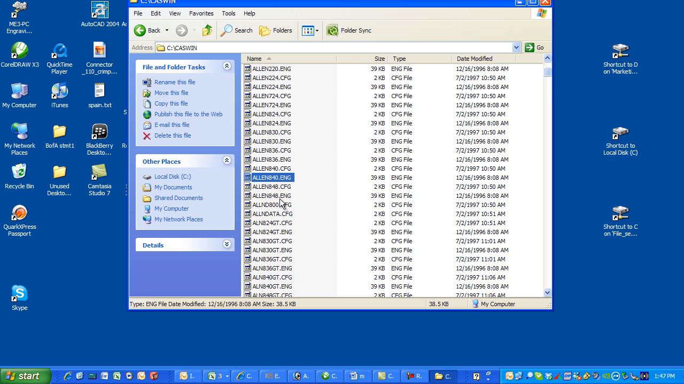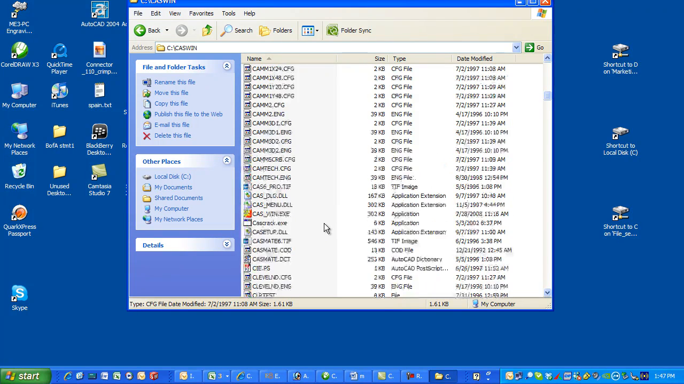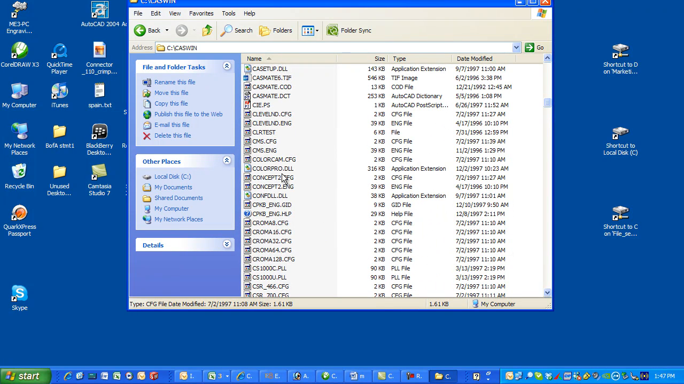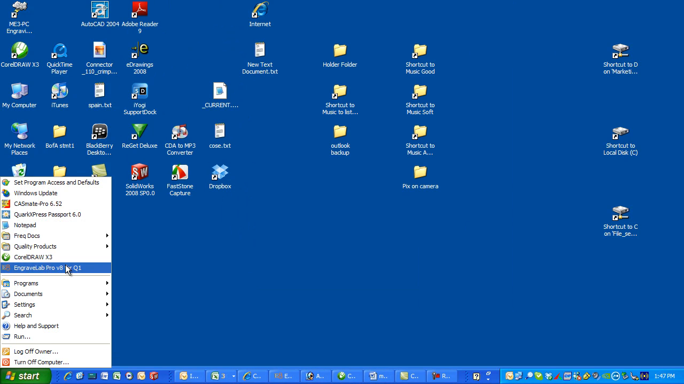If you go down to the C's, you'll see that there is a Concept 2 and two Concept 2s, a CFG and an ENG, and then the other driver is a Q1E 2000. These are used to drive the engraver direct, whether it's our old style engraver or even our new Q3D runs from that. So once those files are in there, let's go ahead and start up in Casmate.